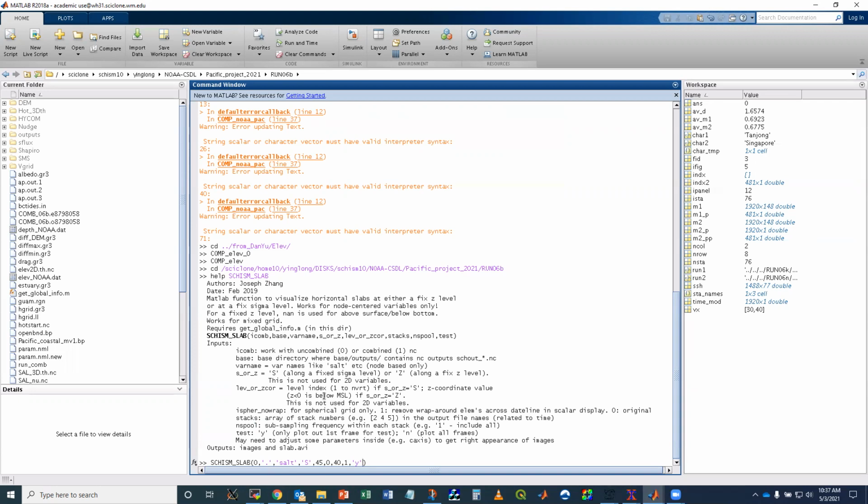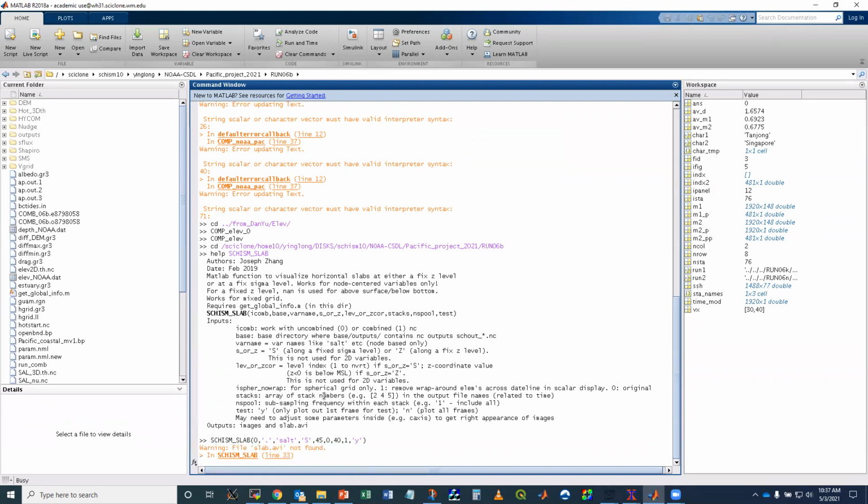Okay. So no means that you will generate the AVI animation. So let's do that. For a large grid, it may take a bit of time. MATLAB is not as efficient as VisIt. I'll show you VisIt next.